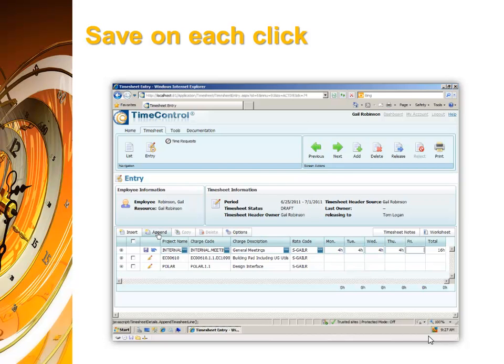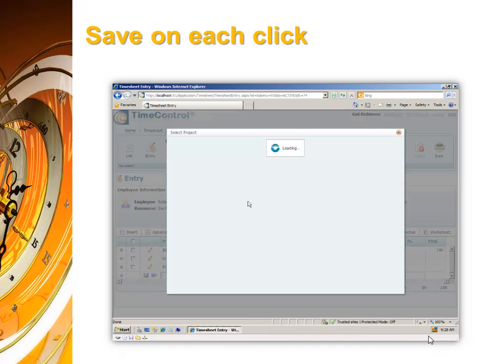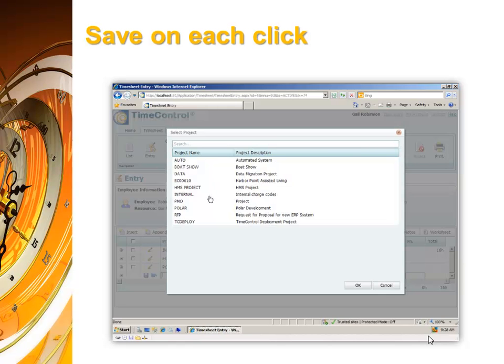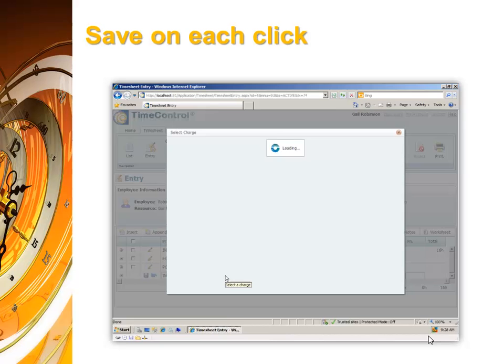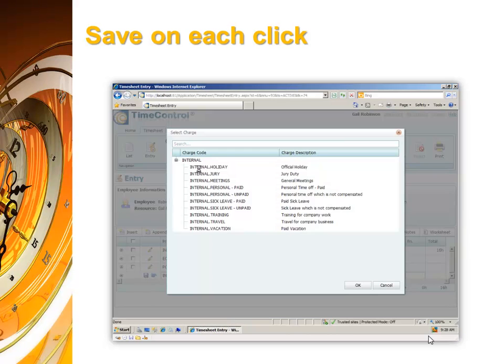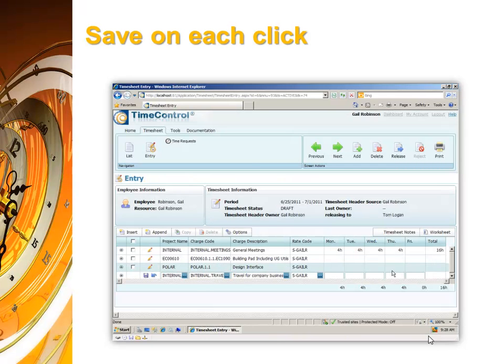Instead of clicking on the save button, I can then just click on append. Save is implied. It will be saved and the new line will appear. When I get a drop-down list, such as a list of projects, I can click on select and then OK, or I can just double-click on the selection. In this case, just double-clicking on internal brings me right back to the field. Same thing on charge codes. I can get the list of charge codes, expand my list. Instead of click to select, then click OK, I just double-click on my travel selection and immediately I'm back to the screen. This saves a little bit of time each time you enter a line.